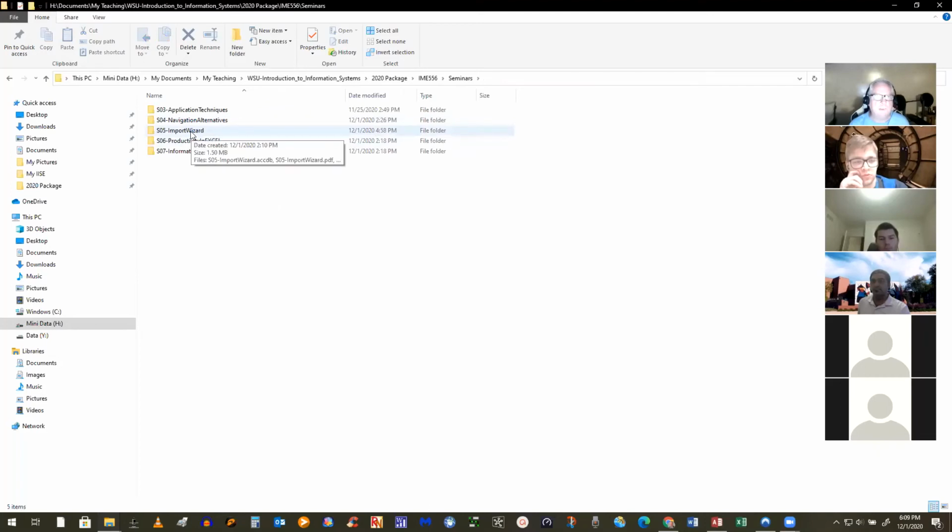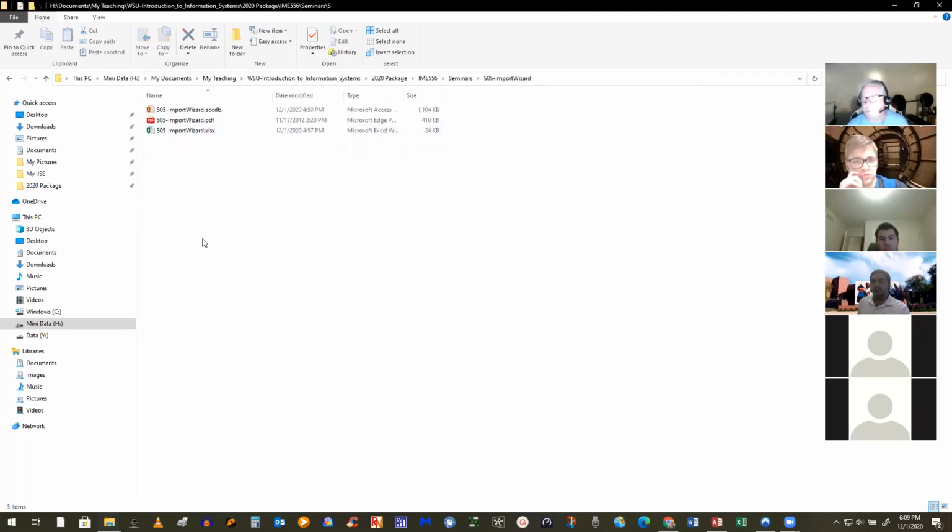It's called Import Wizard. I'm not actually going to use the Import Wizard on this. I may do this Thursday night. I might show you how to import a table into Access. Right now, we're just going to link a spreadsheet into Access. So I've already created a file here, SO5 Import Wizard, ACCDB.